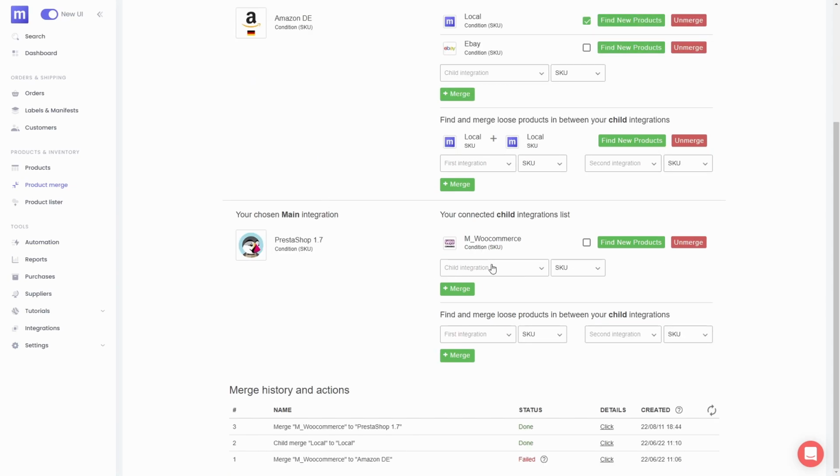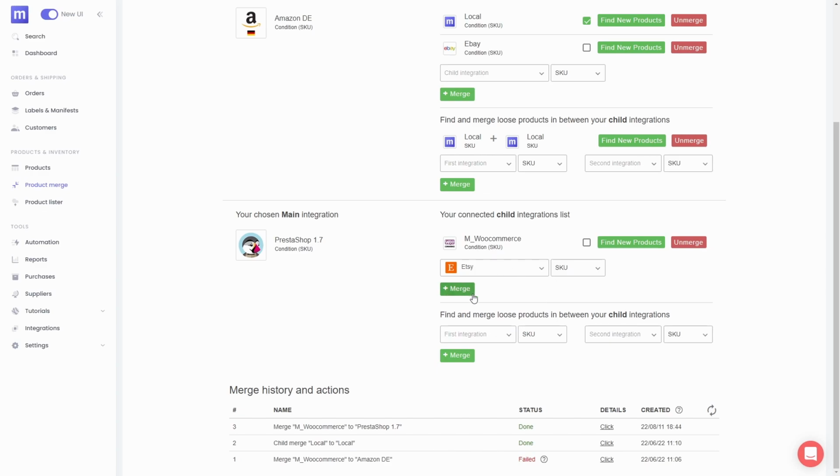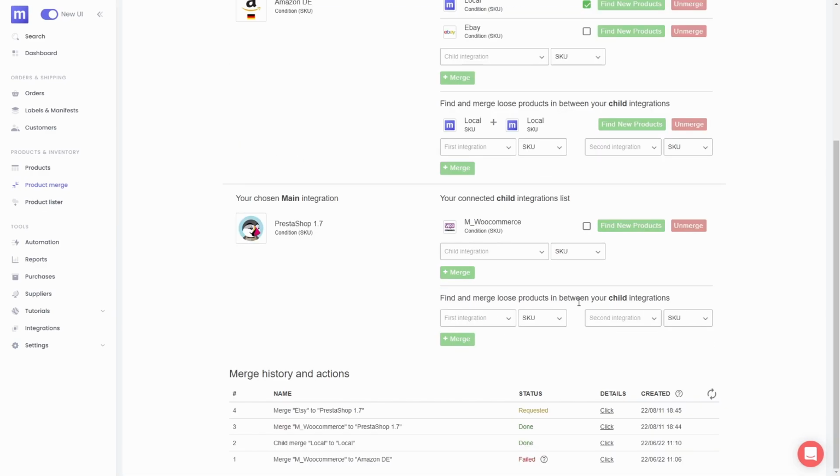Once the merge is complete and you have additional sales channels to connect, you can simply choose them from the drop-down here to continue adding to the store. Now, one of the additional options that you may want to choose is to mark the checkbox here. Doing this enables automatic product merging. So whenever WooCommerce gets a new product and it's imported into Multiorders, we will immediately check if there's anything on the main store that it can be merged to.